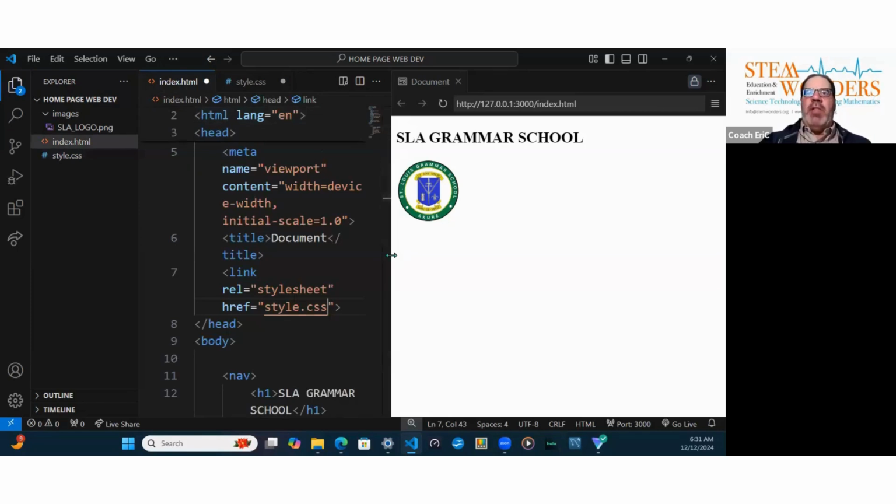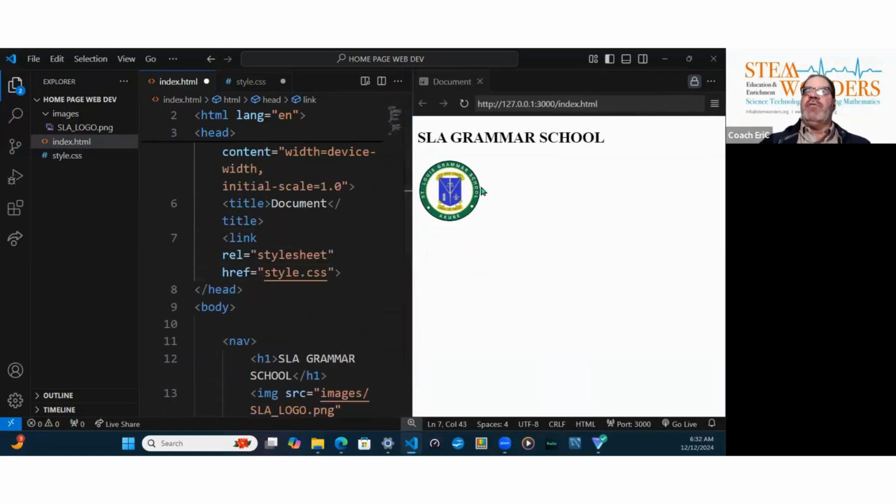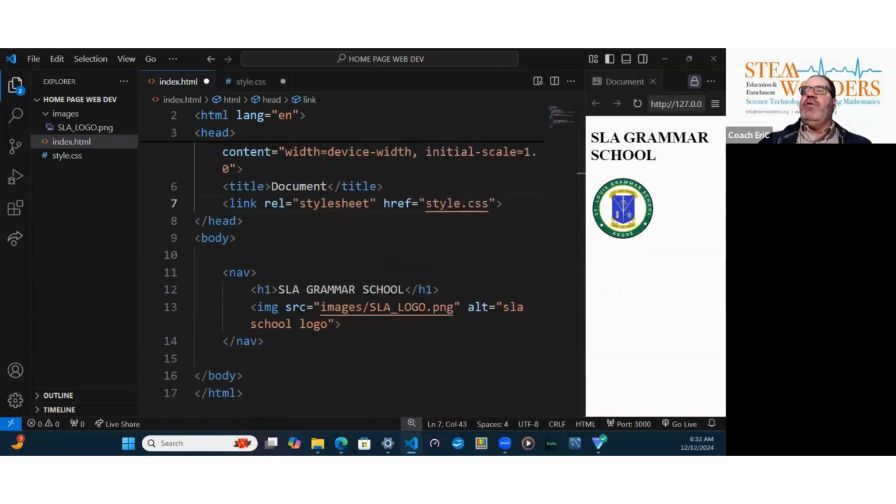Okay. I explained 2 days ago that I want you to look at everything on here, SLA Grammar School and your logo, as boxes. When we're dealing with margin and padding, the margin is everything outside of the box, and the padding is what is going to be inside of the box. So if you literally have a box and you want to ship something, you're going to put that item inside the box and you're going to put padding around that item.